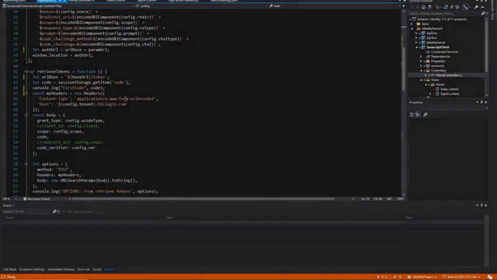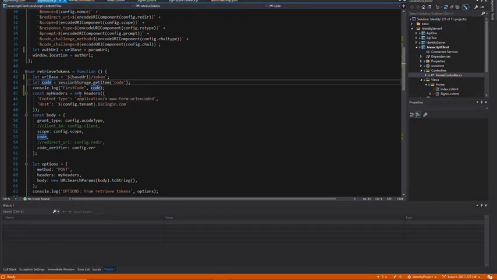So all I have to do is do retrieve token. And I'm going to show you what that does now. So retrieve token just gets the base URL. It gets the code from session storage. It's just going to console log the code.